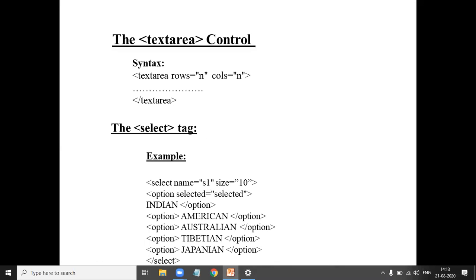Next one, text area control. If you want to insert multiple lines as input, then you use the text area control. Suppose you want to insert comments, then we use this text area. Or if you want to enter an address in multiple lines in the form, then we use this text area tag. So the text area syntax is textarea rows equal to n columns equal to n, and we close the textarea tag.